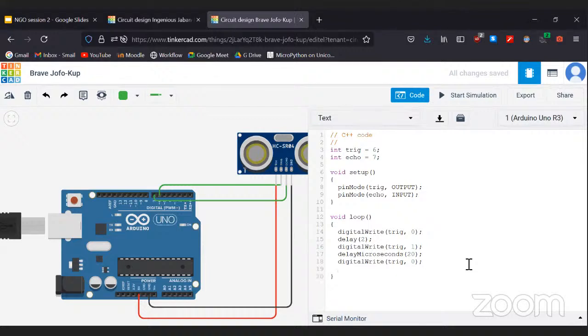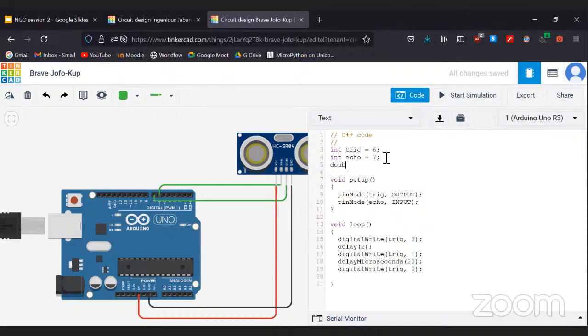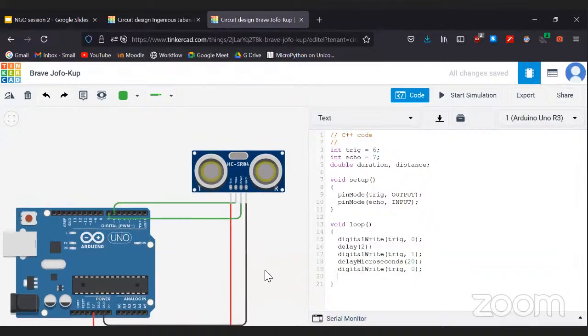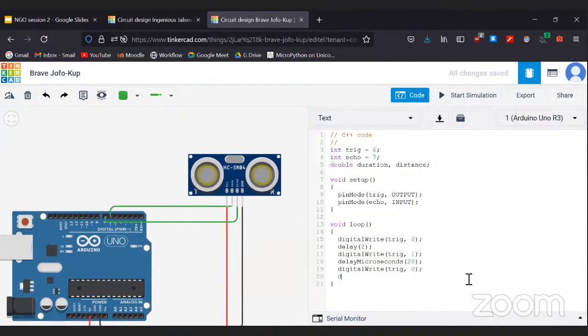All right, now we'll also define two variables, double duration as well as distance. So what the ultrasonic sensor finds out is the time it takes for the wave to travel and hit back. The trig function emits a wave, and it hits an object and comes back to the sensor, and the time is what it calculates, and we'll store it in the variable duration using a function called pulseIn, and pulseIn echo.